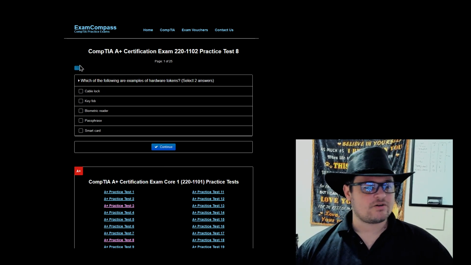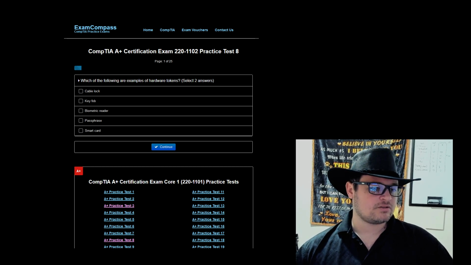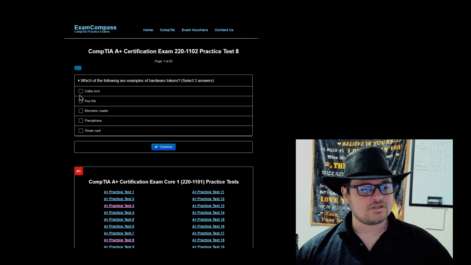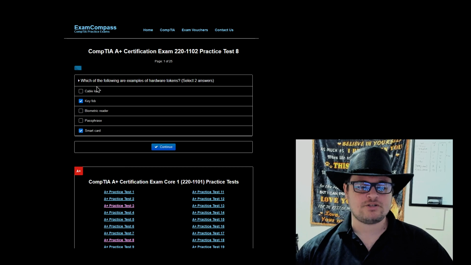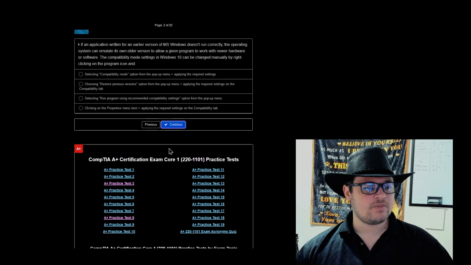It says, which of the following are examples of hardware tokens? Well, select 2 answers, right? It says cable lock, no. Key fob, yes. Passphrase, no. Smart card, yes. Passphrase is just a password that you type in. Cable lock, to me, sounds like a bike cable that you lock a bike up with, and the biometric reader is your eyeballs, your fingers, or whatever, but they want tokens. It's like 2.